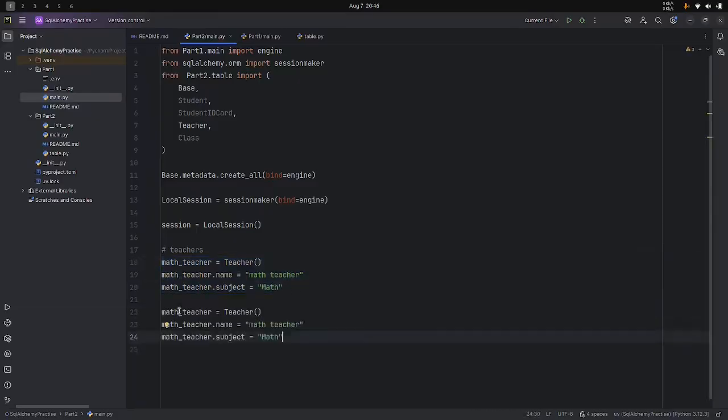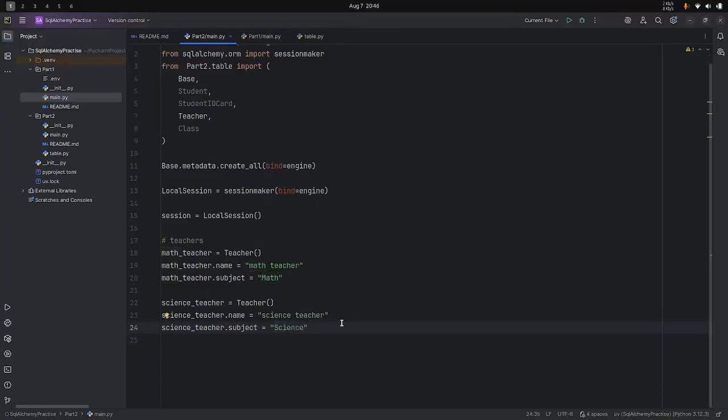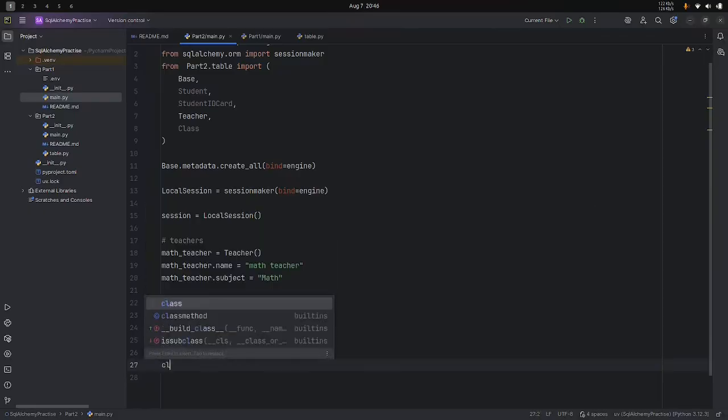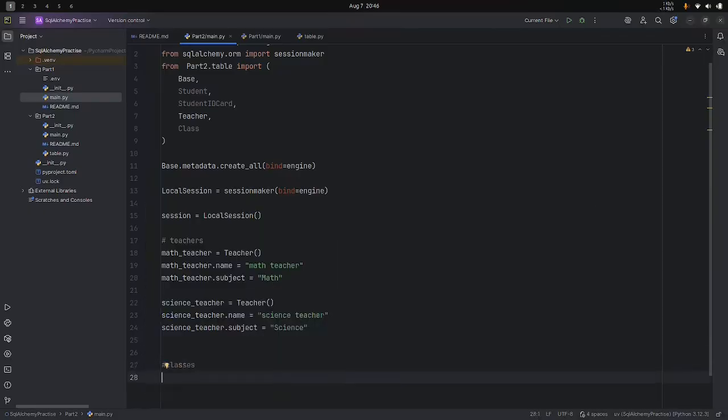Now we will create another one, instead of math, science. So we created two teachers. Now we need to create classes. So we will create a math class.